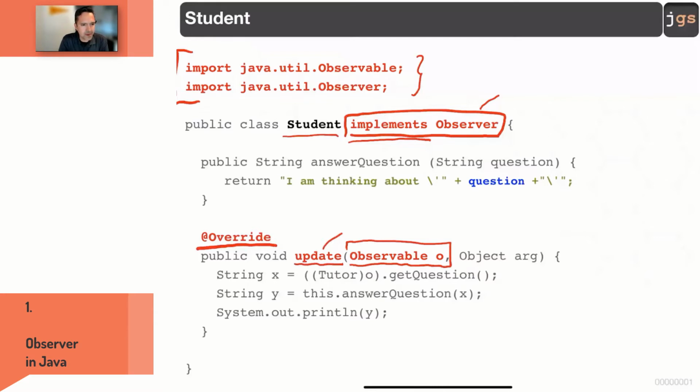What I am receiving as a parameter in the method update is an object, an observable object, correct. Why? Think about it. I am an observer. You are the subjects, the observables. And you are the ones that are going to tell me that you did something that I need to be aware of. So you are going to call my method update.